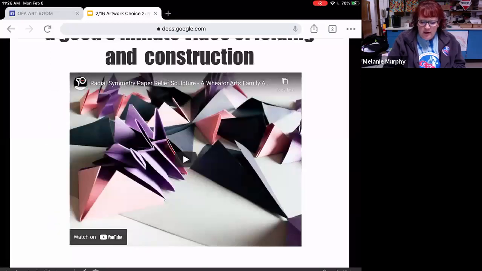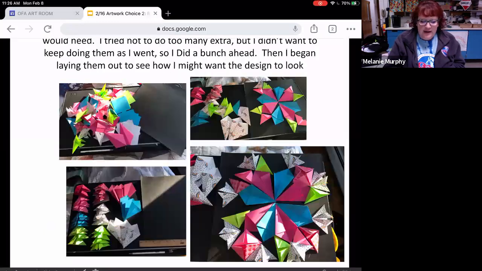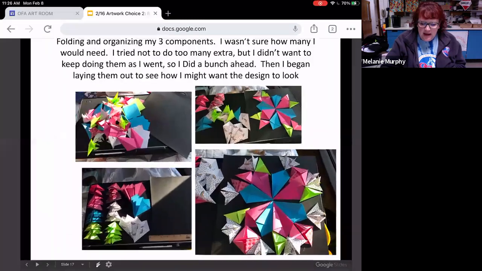Here's a video showing some of the folding and then some of the construction from, it looks like a homeschool type family. There's a lot of that now. Okay, here is my example.